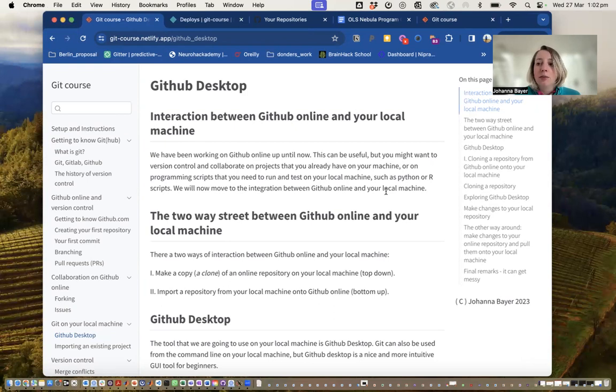But up to now, we've just been working on GitHub Online. I guess for most of you, it might be much more interesting to be able to version control files that are part of projects that you have already on your computer. So now I'll show you how you can use Git on your local machine, and also how you can upload files from your local machine onto GitHub, and vice versa.